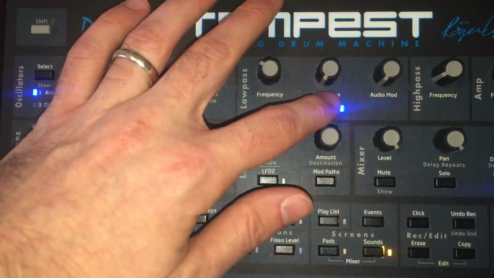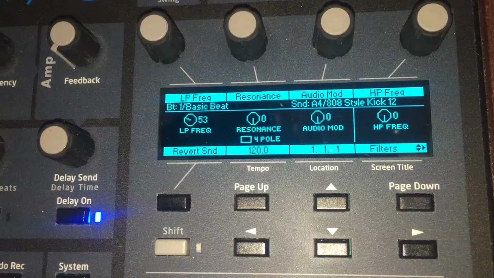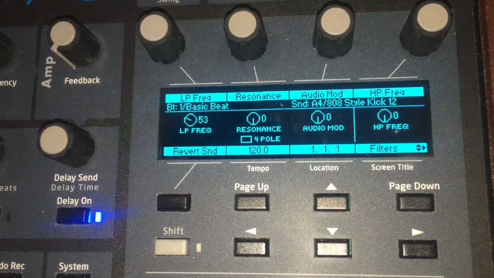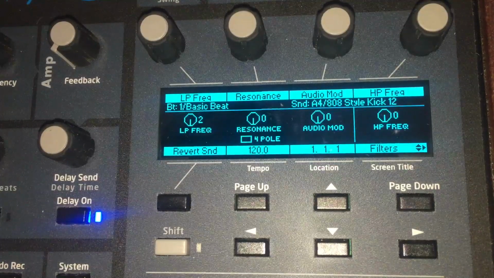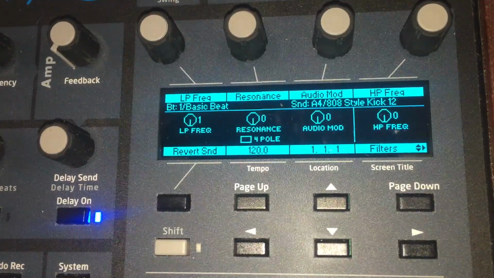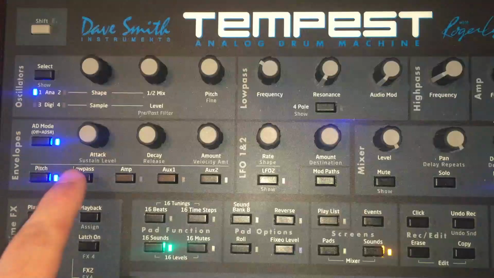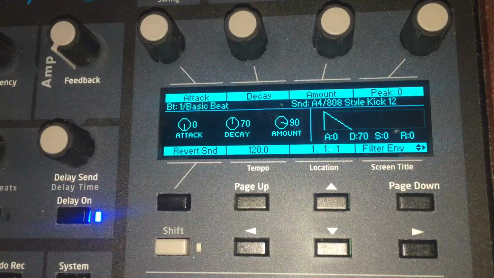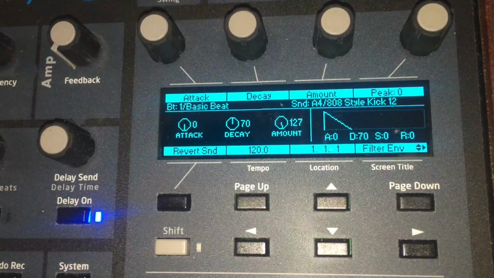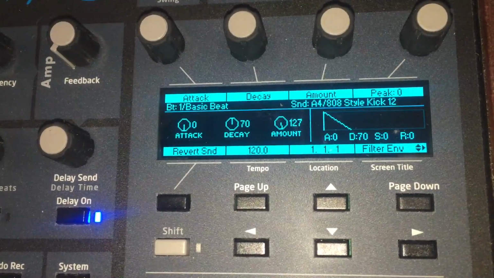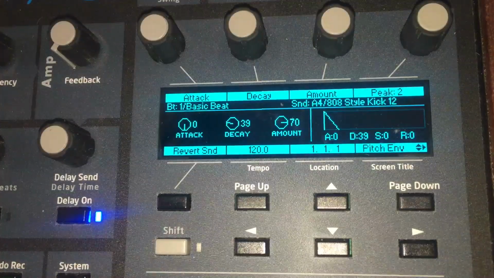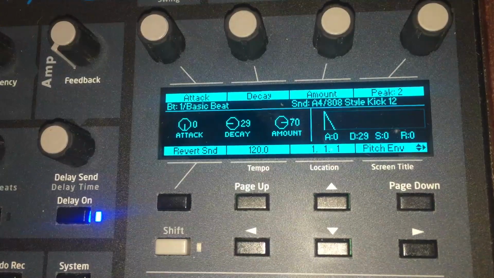Next, let's go to our filter section and switch it into 2-pole mode. It gives us a slightly brighter sound. Now let's close our filter all the way down to a value of 1 to darken it. Now let's go to our low-pass envelope section. I want the kick to start out as bright as possible and then get darker, so let's turn the amount up to 127. Now let's go to our pitch envelope section. Let's shorten the decay down to 22 so we get a thumpier kick.